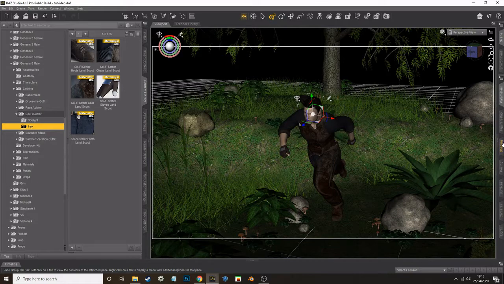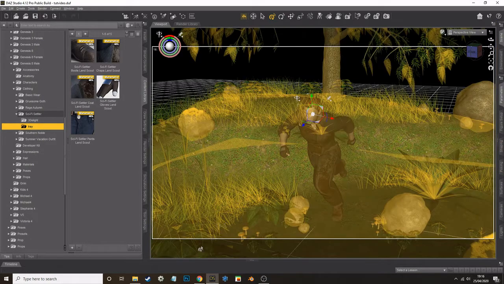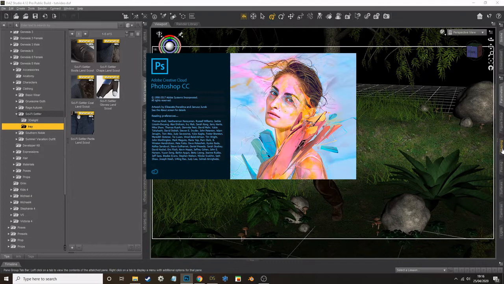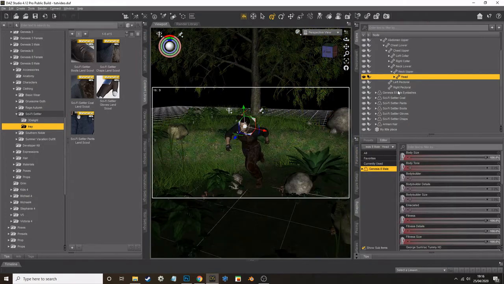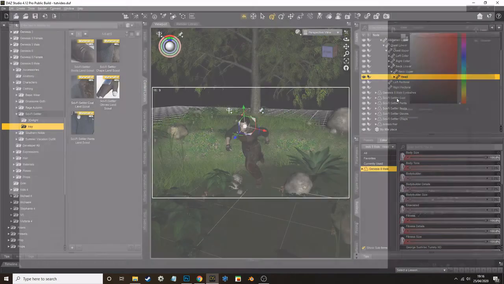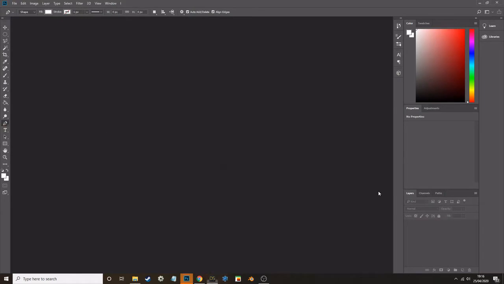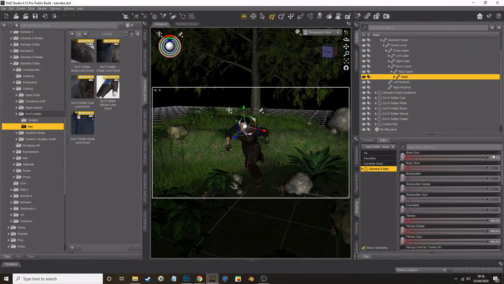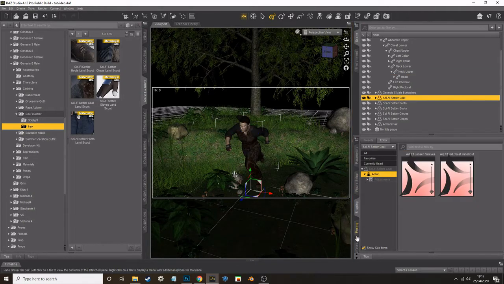Now obviously you can change textures and you can use shaders and things like that to modify them. What I'm going to show you quickly is how to change some textures. So I'm going to take his coat. I'm going to surfaces.